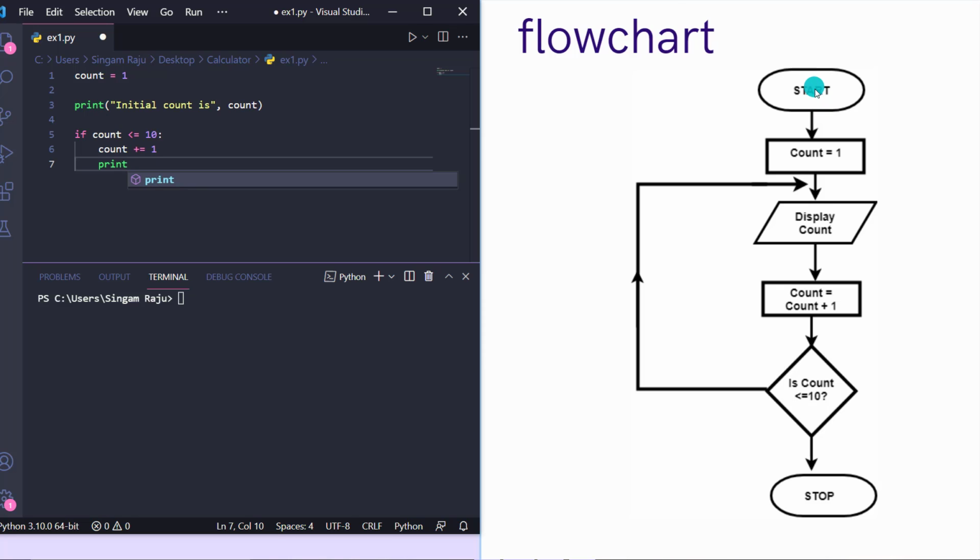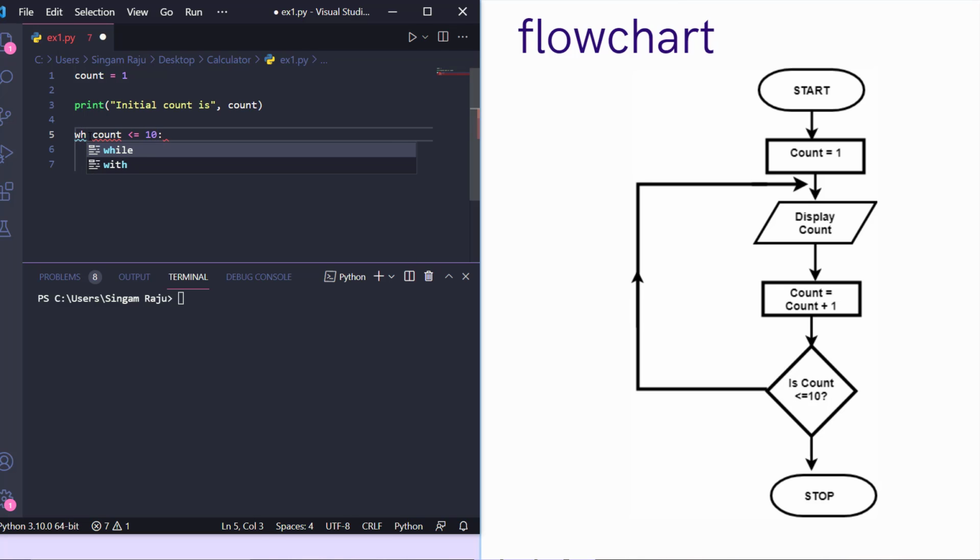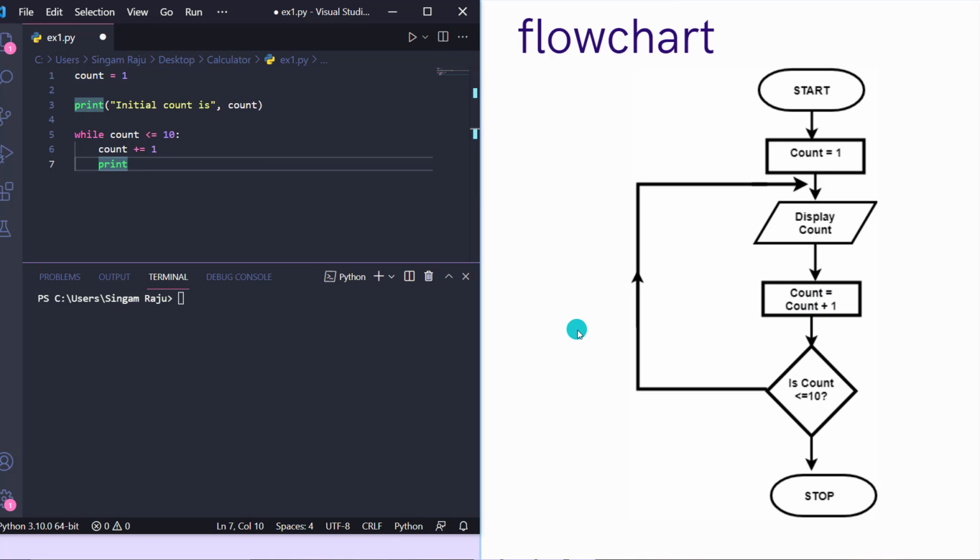Okay, so here, start, we are done. Count equal to 1, that is initial count. And now we're gonna display count. Initial count is 1. Okay, just for our convenience we are doing that. And now here we need a count, like, that must be a looping count, right? So here I'm doing a while loop. Okay, while count less than or equal to 10, we're gonna increment count and we're gonna print that count. That's it.